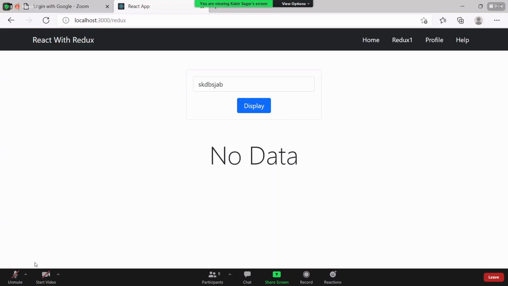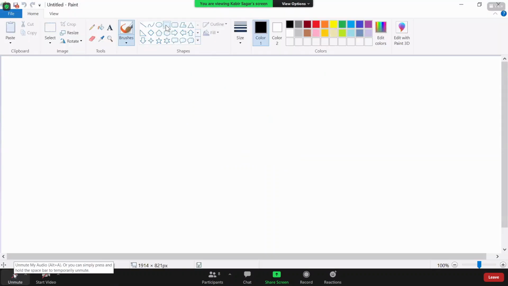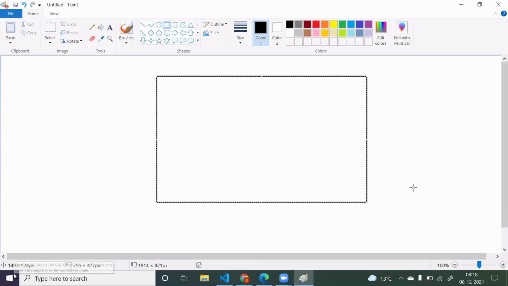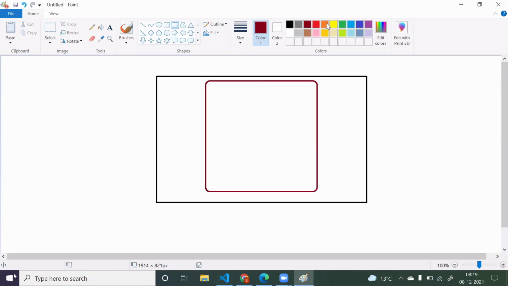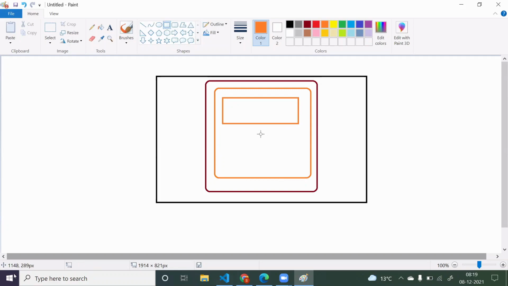Got it? So how is it rendering? First, suppose this is your browser. In this, first we are loading app component because everything is in our app component, right? Inside app component, we are loading home component. Then inside home component, we are mounting two more components. One is your name component and one more is your display component. So totally four components.